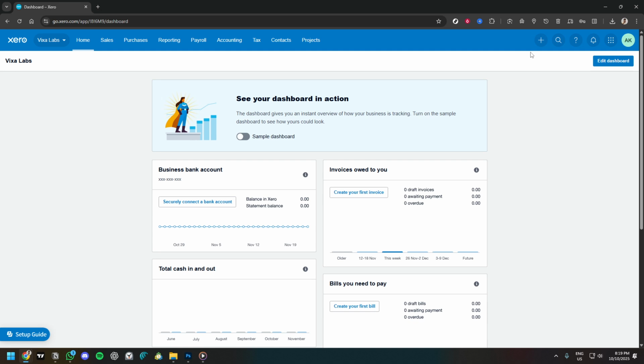Once you're logged in and viewing your Xero dashboard, look for the plus icon, which you'll encounter as a tool to add new entries or documents. Click on this plus icon and a drop-down menu will appear, offering various options. From there, select Invoice. This will open up a new screen where you'll be able to begin customizing your invoice template.